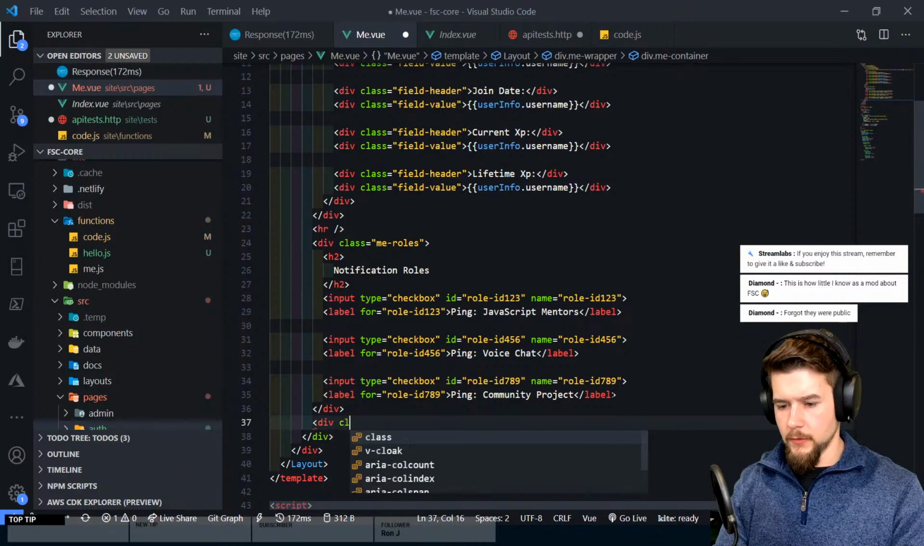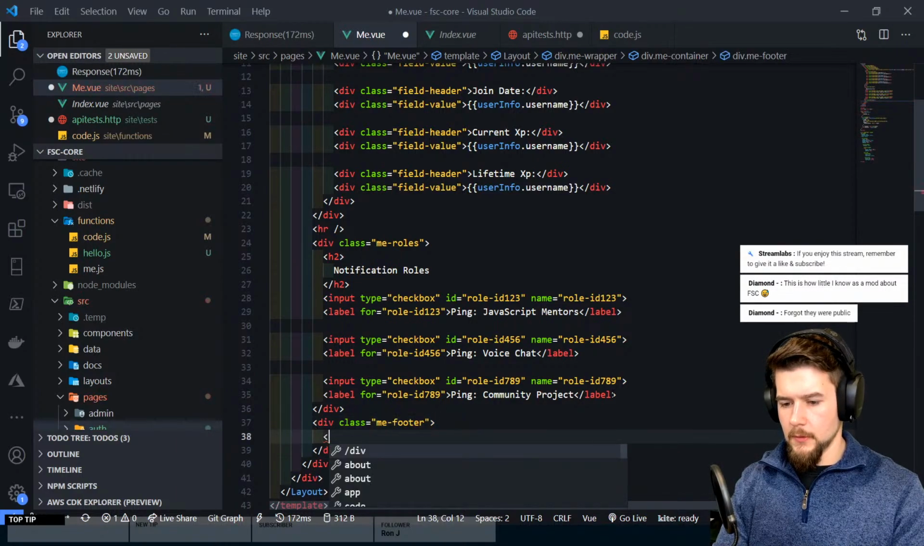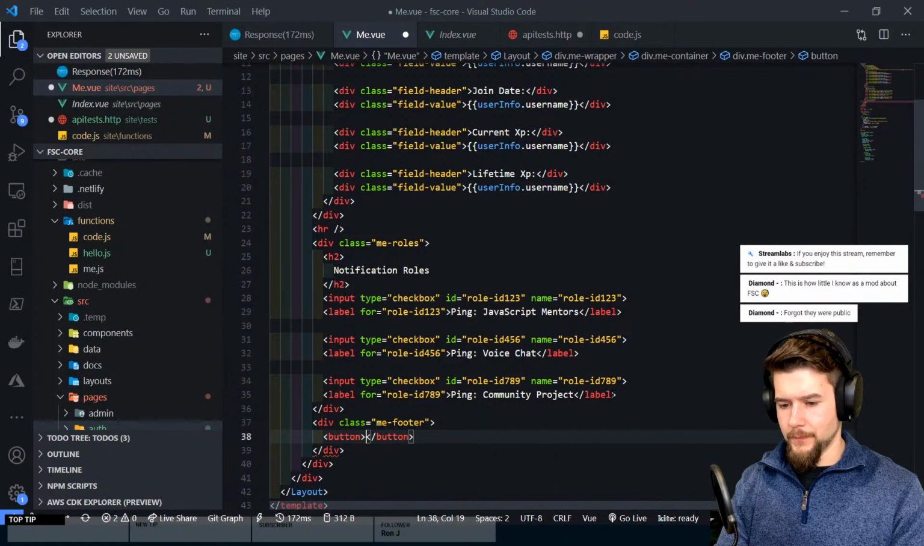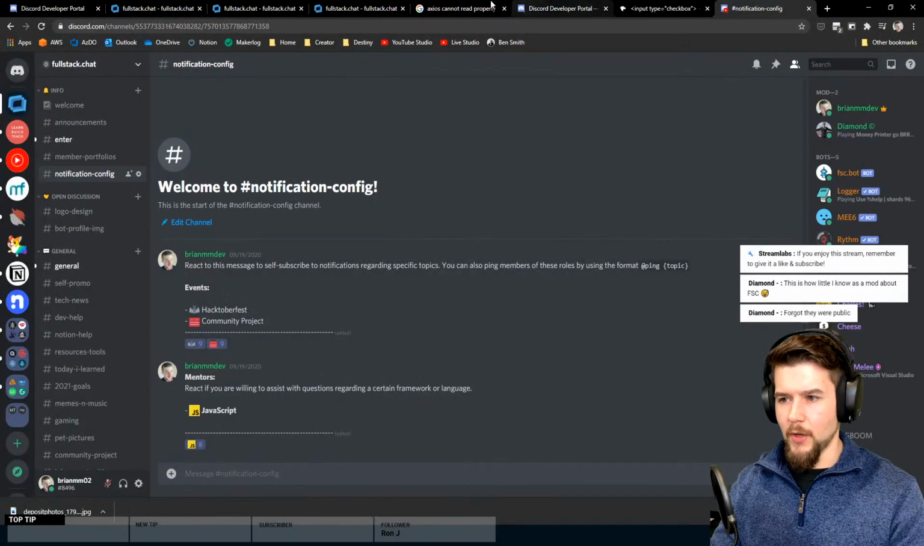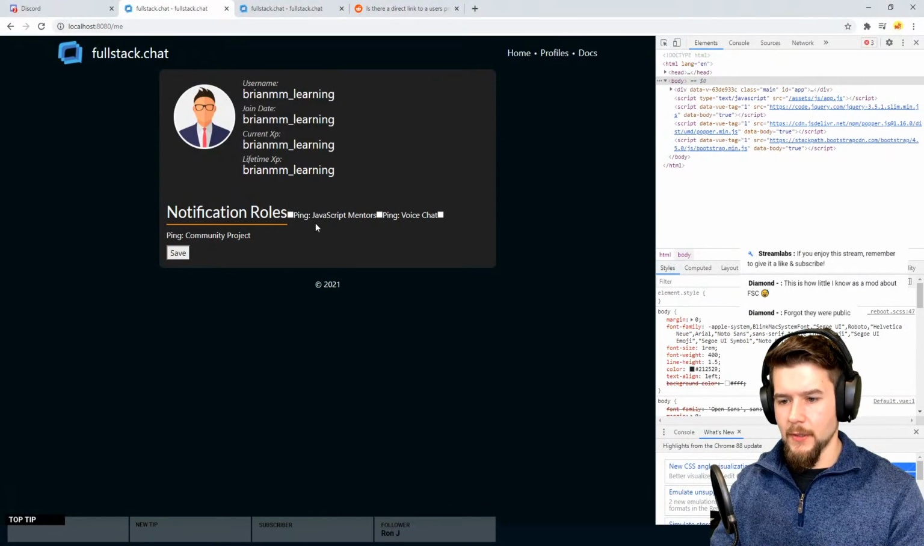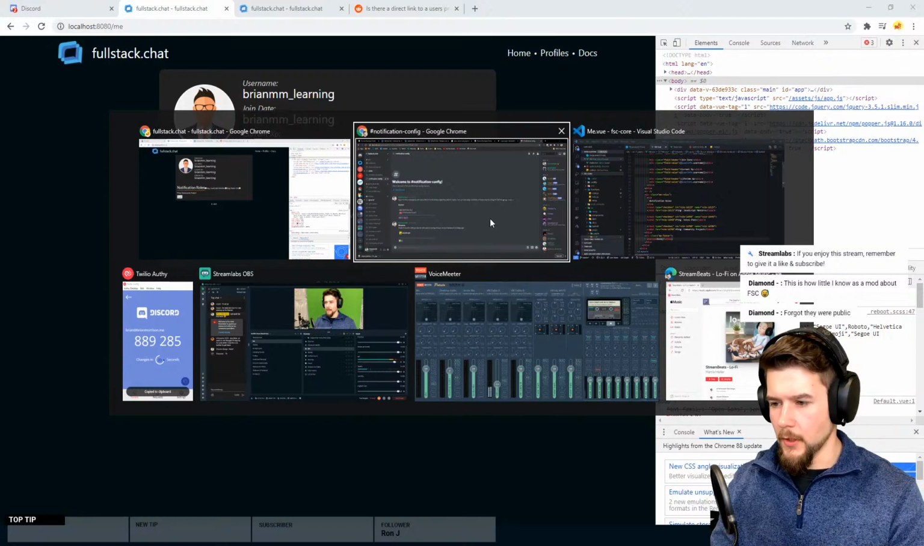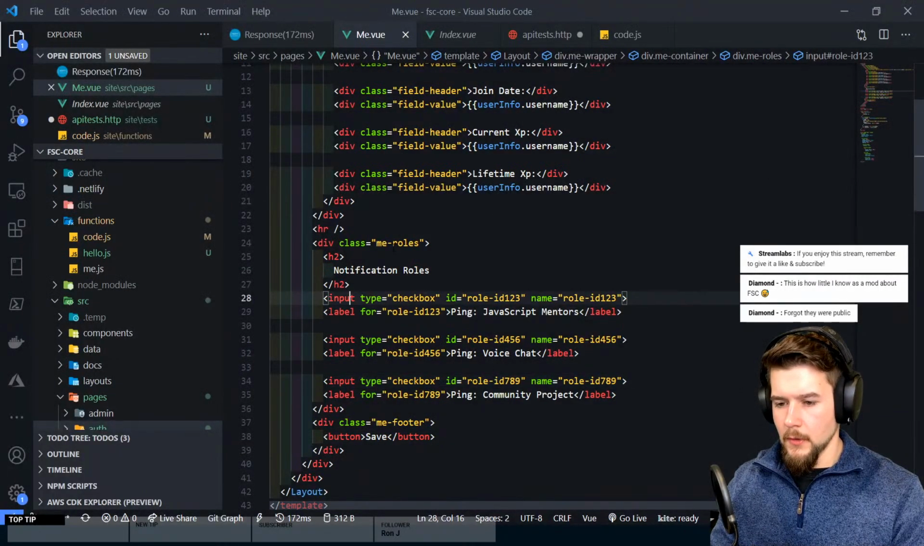And we'll do div class equals me footer. Buttons, I don't know. Save, right? I don't even care what this does. I don't care what it looks like right now. I just kind of want a rough idea of what I want the deal to look like. And it's all sorts of jacked up. Yes, it is.